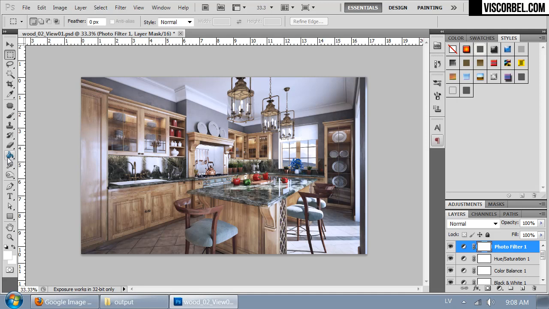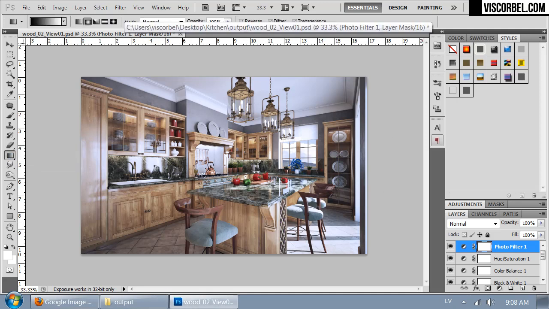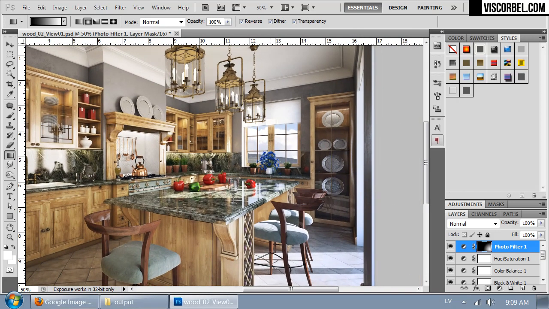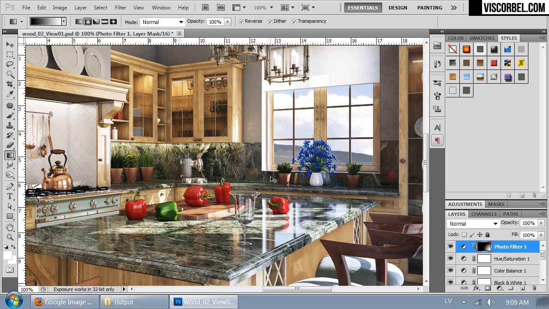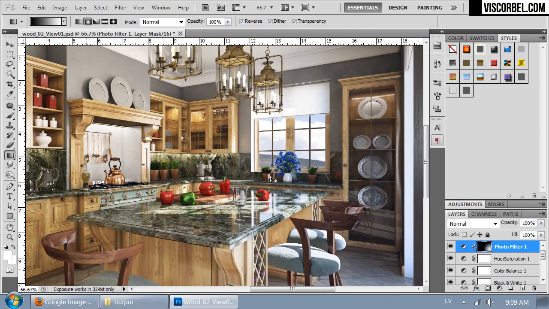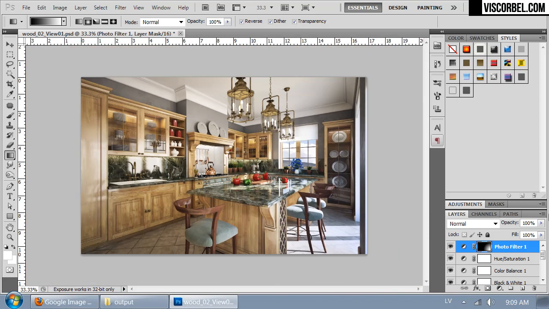Maybe let's use the gradient tool to mask some areas of the image. I want this colder light to come in from this right window here. So I'm going to use a circular gradient, or radial gradient, and just draw on a mask like this. Okay, that's nice.